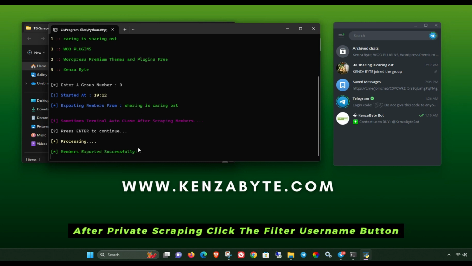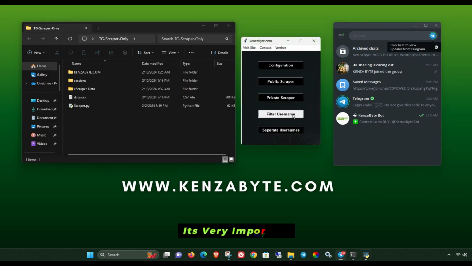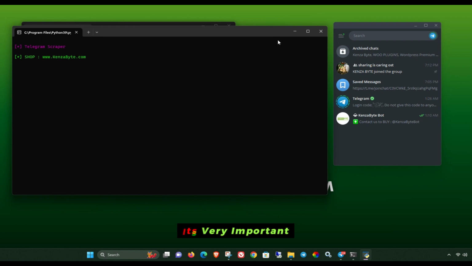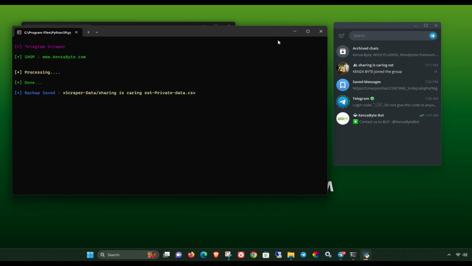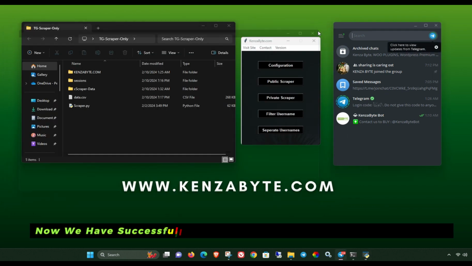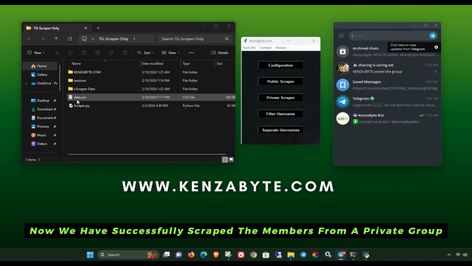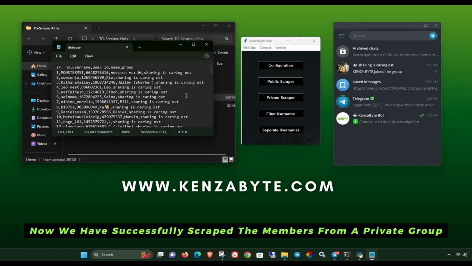After private scraping, click the filter username button. It's very important. Now we have successfully scraped the members from a private group.